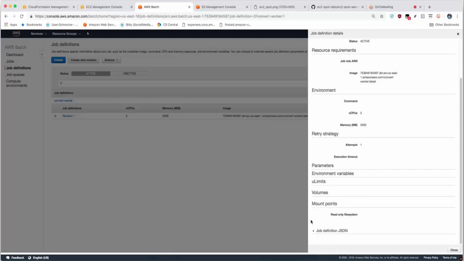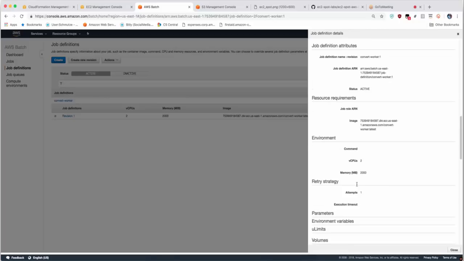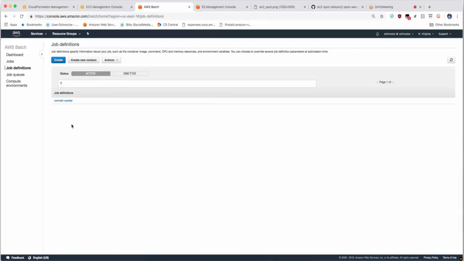So we can see what this looks like from a JSON perspective, and it's also pointing at the Docker image that we're going to use, which is the one that I showed you that we built earlier and pushed into ECR, which is the one that is going to do the actual work, which is the conversion from image into PDF. All right, so let's go ahead and take this and submit it as a job.